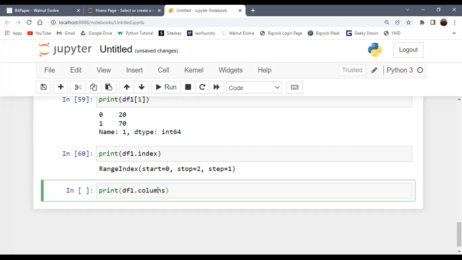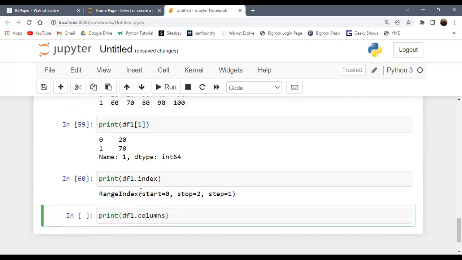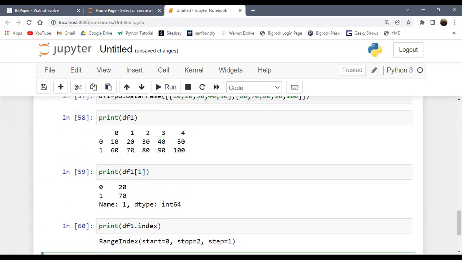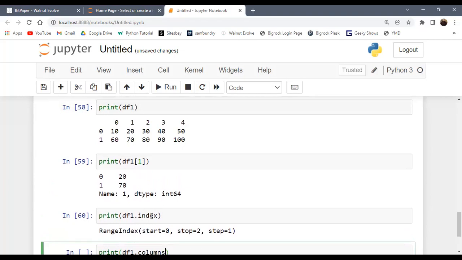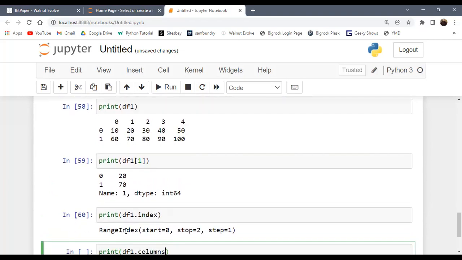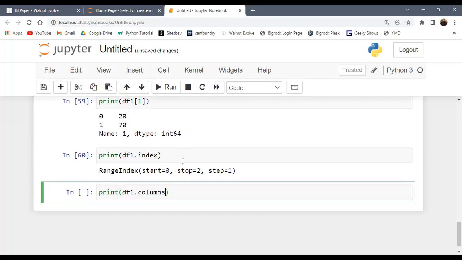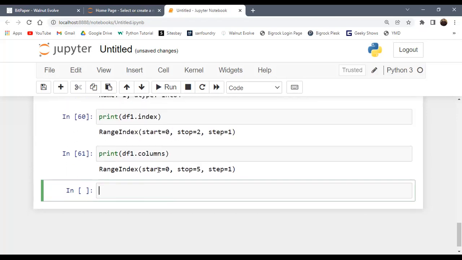The next attribute is columns. It will return all the columns in the data frame, right? So all the columns: RangeIndex, which starts from 0 to 5, which means 5 minus 1 is 4. See this, RangeIndex start 0, stop 5, step 1. Is it clear?